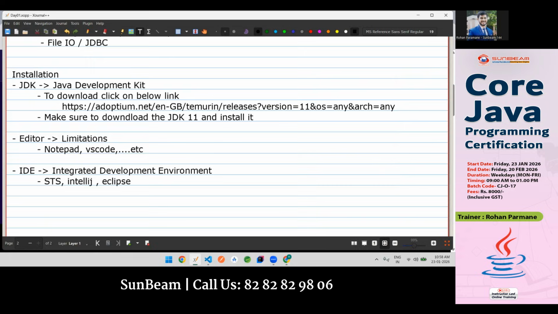So there are multiple options, whether you go for STS, IntelliJ, or Eclipse. You can go to any of them. If you are working only in Java, I would definitely recommend IntelliJ. This is one of the smoothest IDEs available for core Java development.